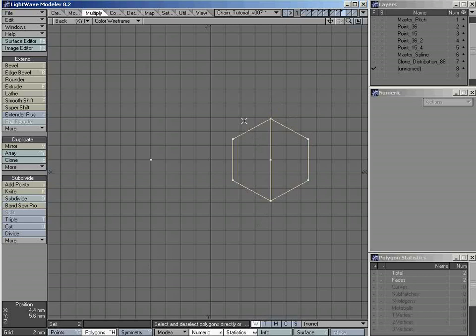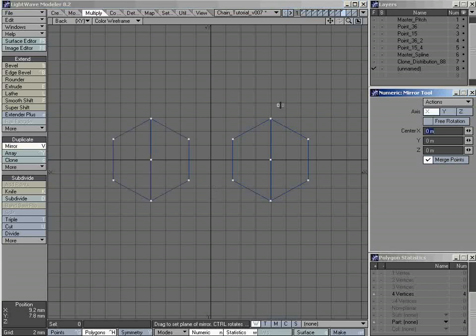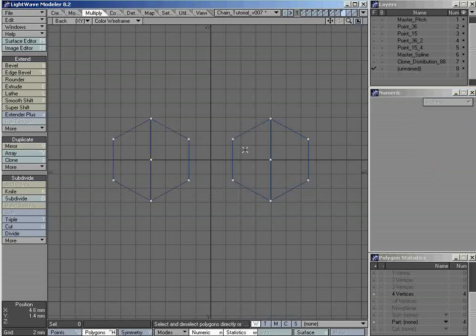It has given us 2 polygons, 2 quads. You can always check down in your polygon statistics window what type we have here, and it says polygons with 4 vertices, and that's these 2. Right, the next thing to do is to mirror these 2 over to the other side, so that's Shift V, N to activate the numeric panel, across the x-axis and about the origin. That's correct, so accept those values.